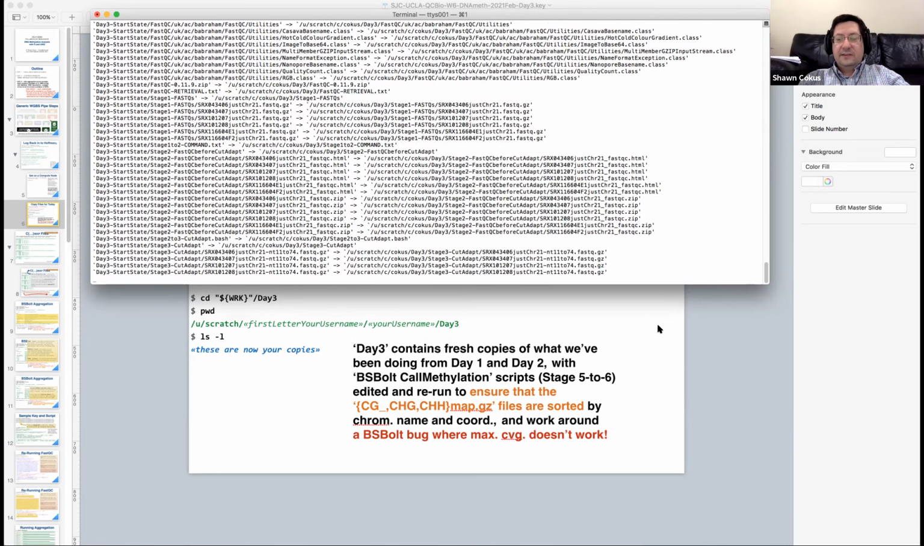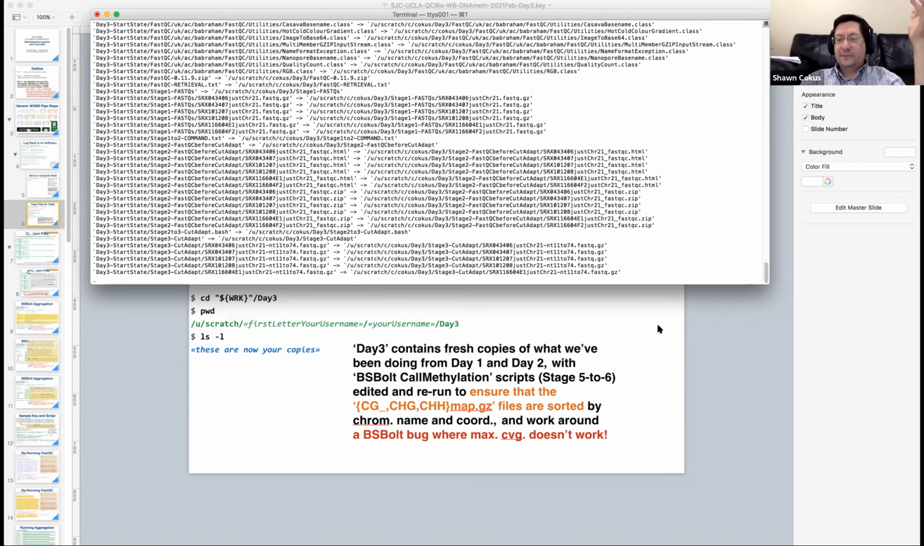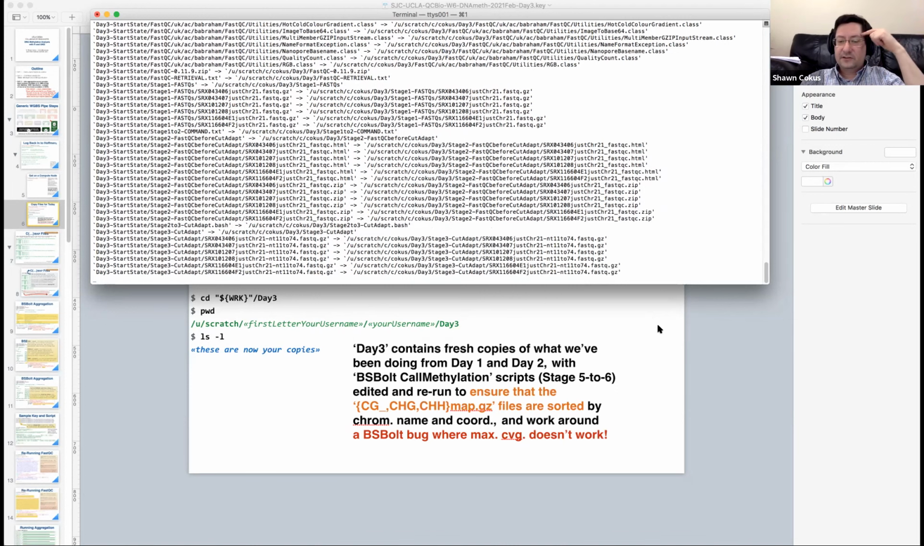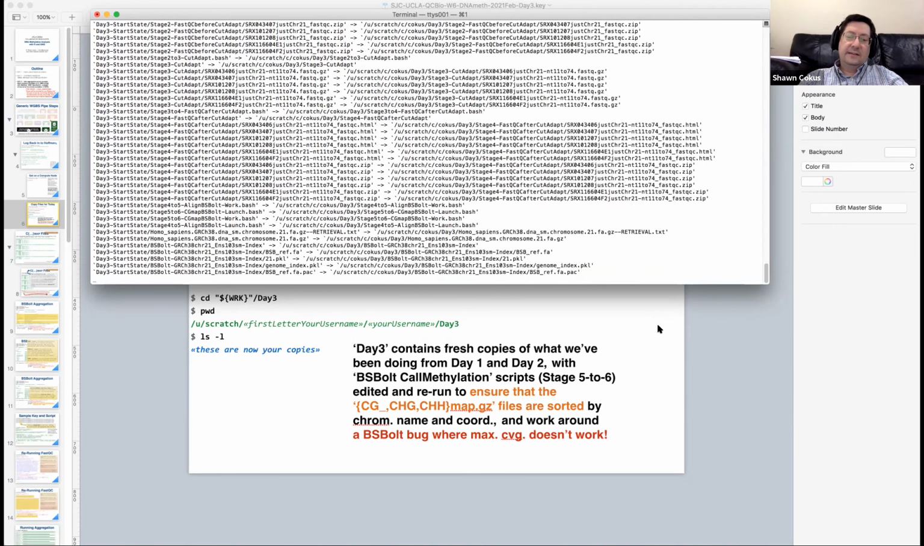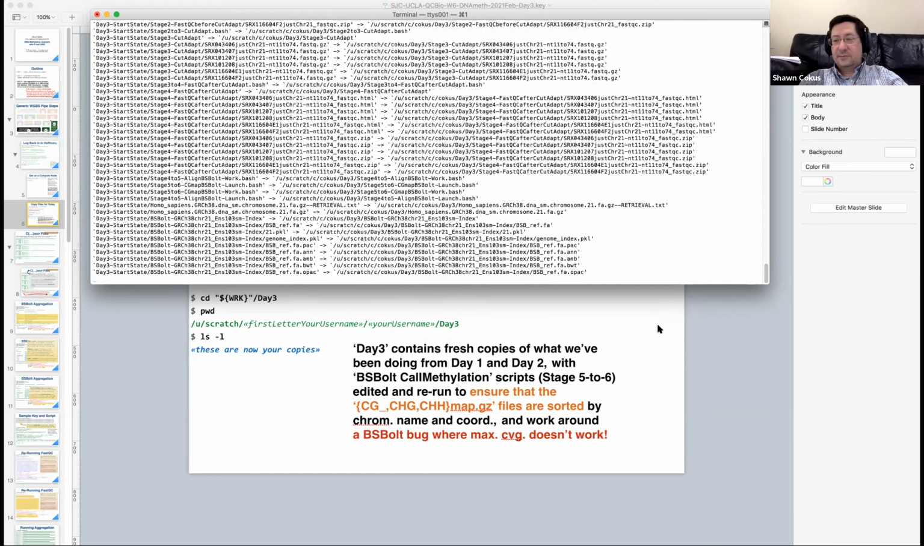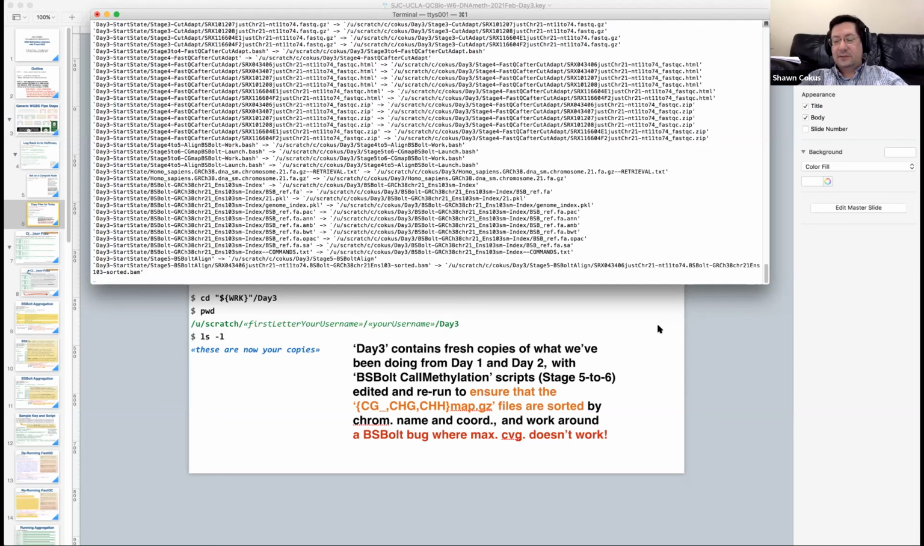The next problem is a bug in BS-Bolt, and I don't know if you want to call it a bug in BS-Bolt or not. It's effectively a bug in BS-Bolt. BS-Bolt uses this PySam Python package to deal with the input alignments at the column methylation stage. It's reading a BAM file using this PySam library, and in particular, there's a pileup command inside that it uses. And there's an argument to that pileup command that tells the maximum depth of coverage that it should deal with.